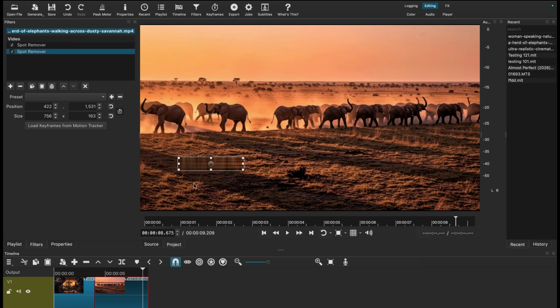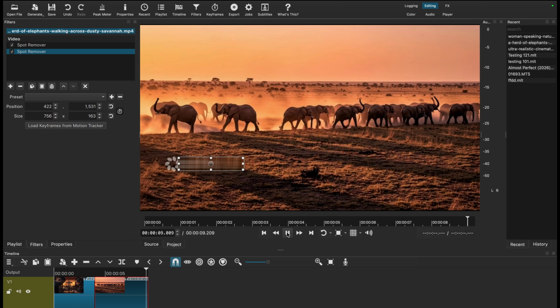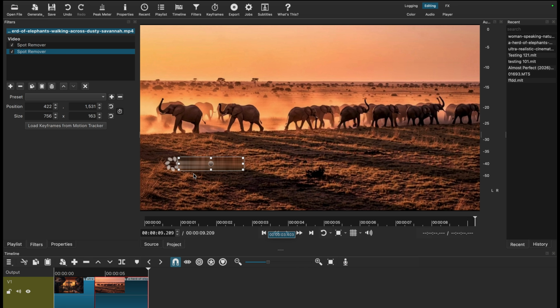So once you're done, you click out on it and you click on play. This side is still kind of showing. You adjust like this. And we are done.